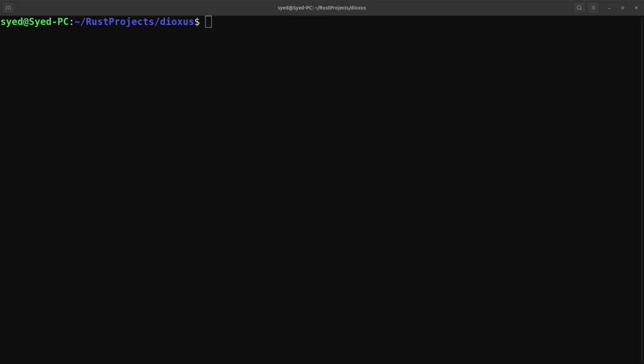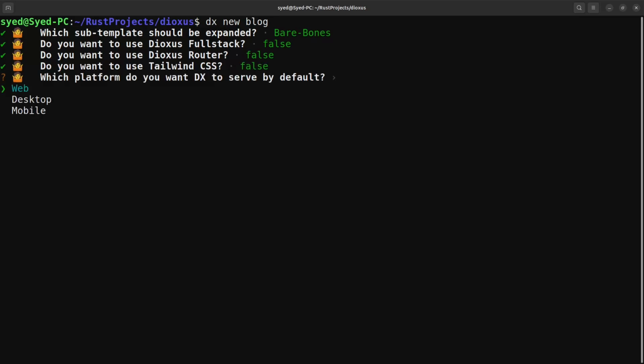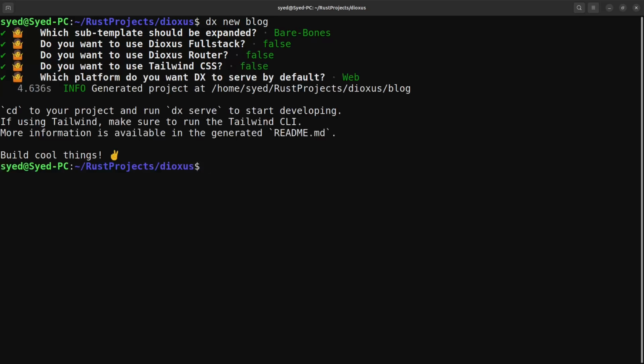Okay, so let's go ahead and create our Dioxus application, and I'm going to do that by typing in dx new and then blog to create our blog application. Now for all the options here, I'm just going to go ahead and select the default, so it's going to be a bare bones application, and notice that I'm going to select false for full stack, and then finally I'm going to select web for the platform. So now Dioxus has generated our application. Let's go ahead and open it up.